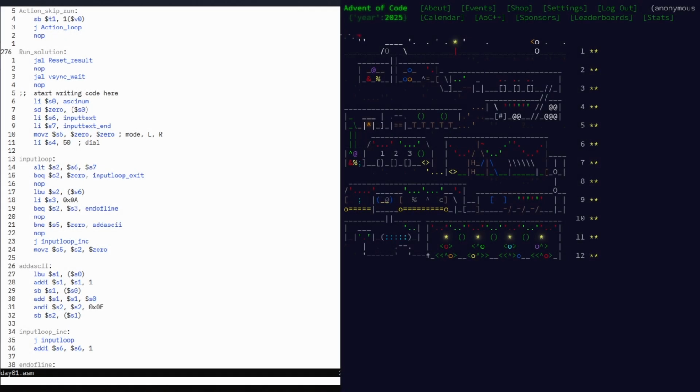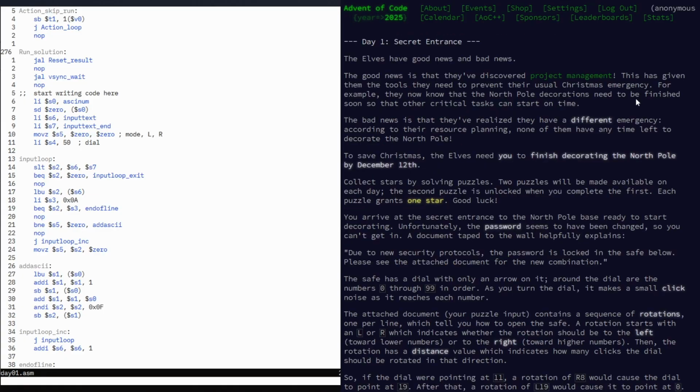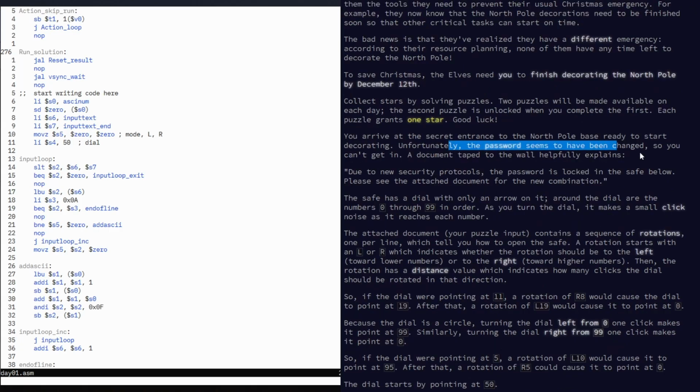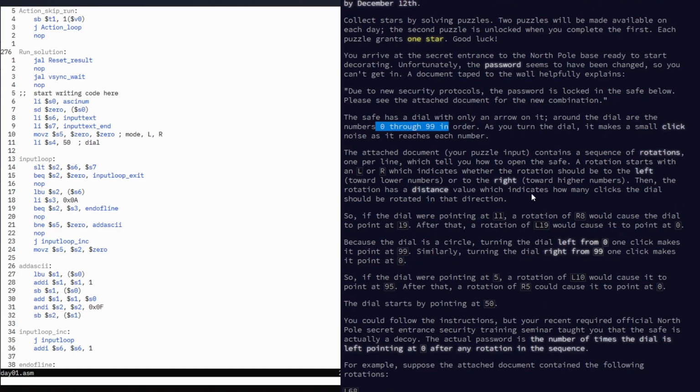Here we are back again for day 1 of Advent of Code 2025 in MIPS assembly for the PS2. Let's get started, and we'll skip most of the fluff here. Essentially there's a password and there's a dial. It's a combination lock that goes numbers 1 through 99 in order.